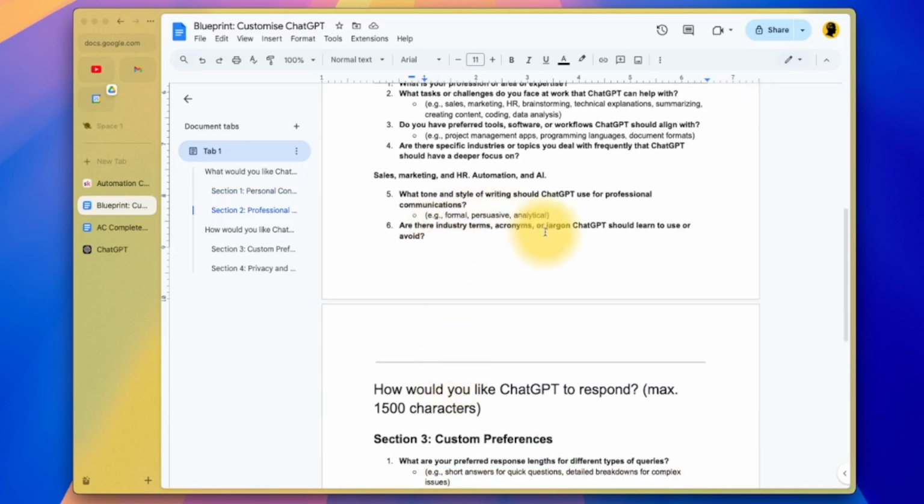Are there any industry terms, acronyms, or jargon ChatGPT should learn to use or avoid? Mixed question here. I personally don't like acronyms and jargon, so I would say please don't use any. But some people might find that in their workplace, whether it's medicine or whether it's in advertising or marketing, there are some acronyms and stuff they love to use. So you might just define them here.